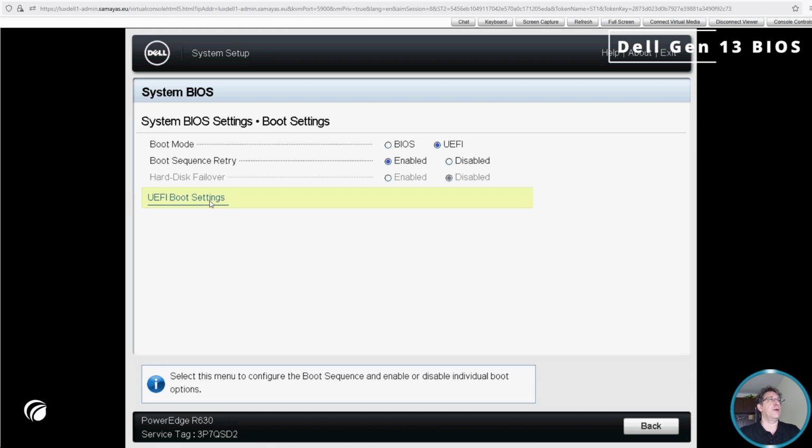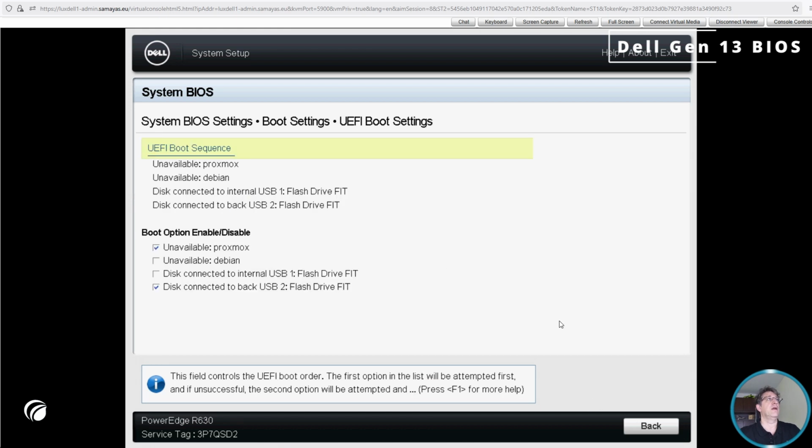If we look at the UEFI boot settings, here we can determine the boot sequence on which the system will boot. As you can see, there's 4 options. The bottom 2 are the disks which are available. I have an internal USB drive and I have an external USB drive. On the internal USB drive, there's Proxmox, and on the external USB drive, there's a Debian installed.